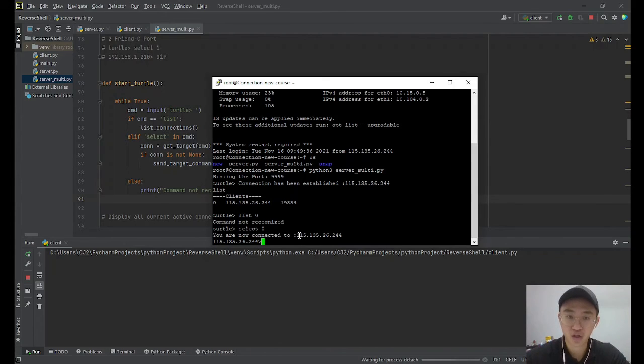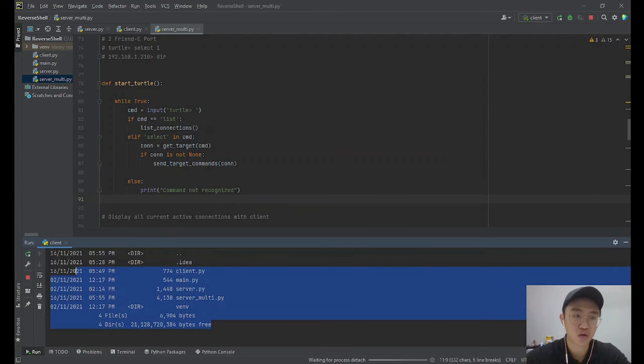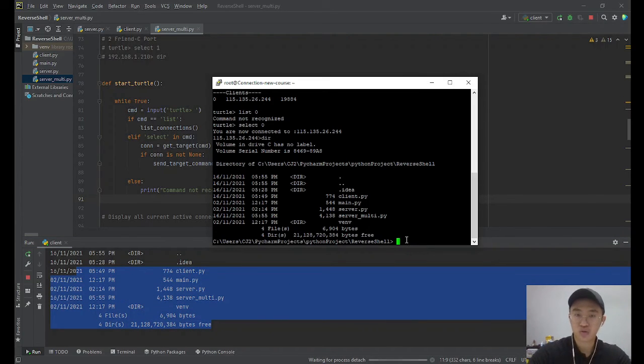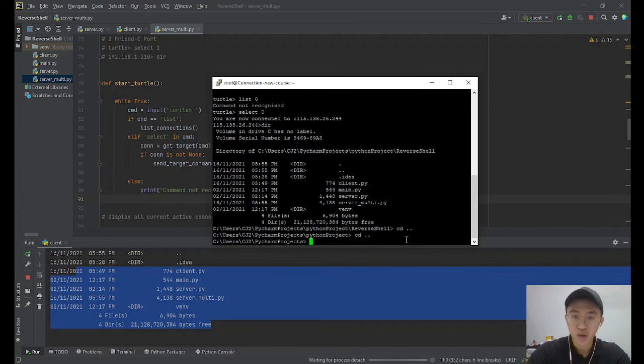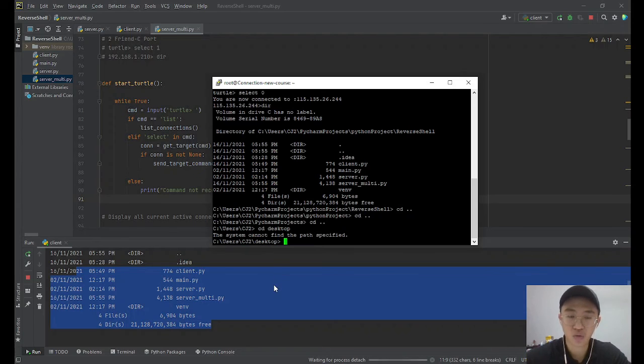So we're currently connected to this client. This client is actually us. Let's try with directory. Okay, so the commands are also printed on the client's laptop as well. Let's do something cool. Let's go ahead and go back, and we will go to desktop. Okay, so we are currently at my desktop.